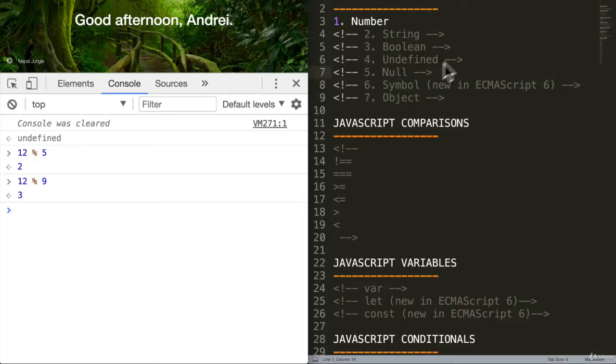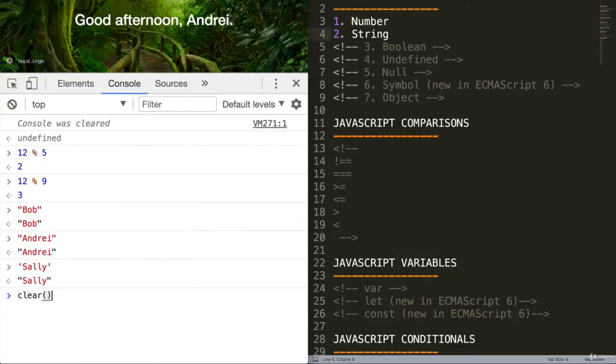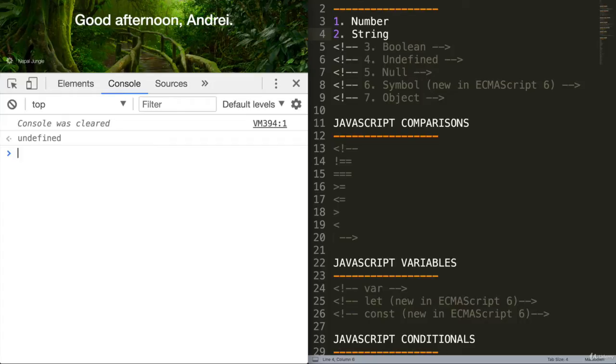The second type in JavaScript is a string. So a string is just text. And all you need to do to let JavaScript know that you're writing a piece of text is double quotes. So I can just say Bob, I can say my name, and you can also use single quotes. And that is a string. But what else can we do with the string? Let me clear this.